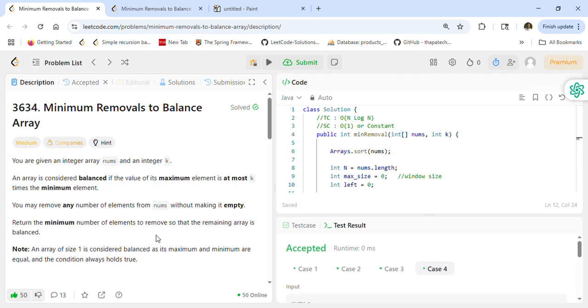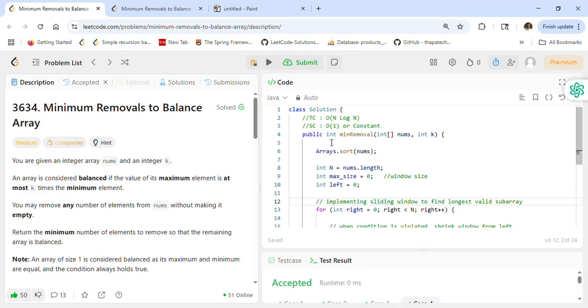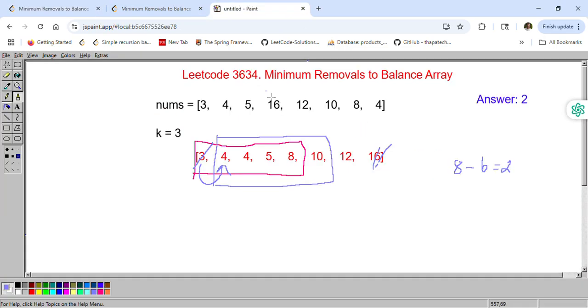It's on Leetcode now, 3634 Minimum Removals to Balance Array. Another interesting problem that we have solved by using the sliding window algorithm and with the help of sorting, right? So I hope you understood this problem clearly with this example that I created here for you guys.